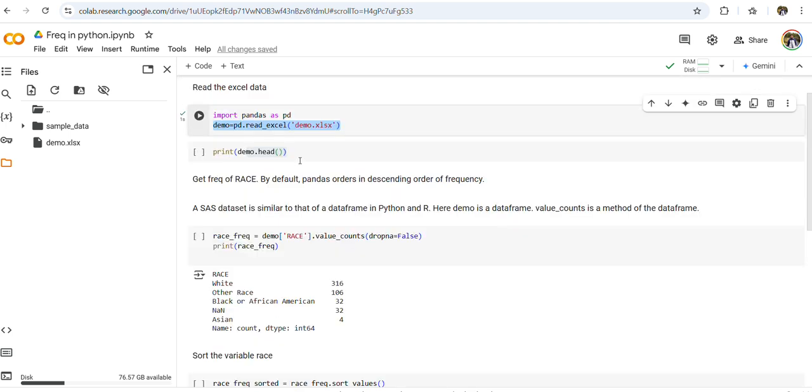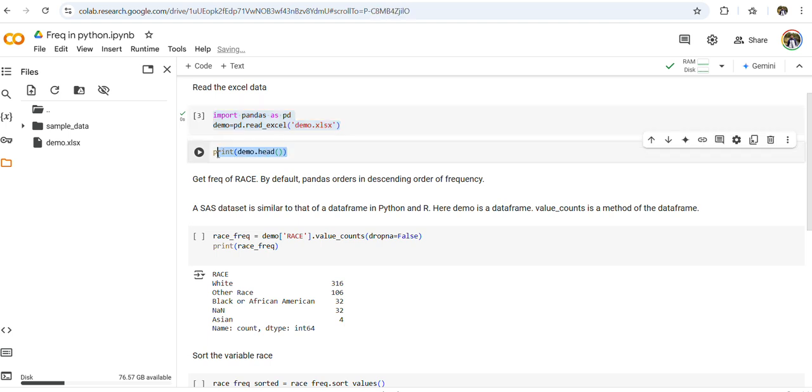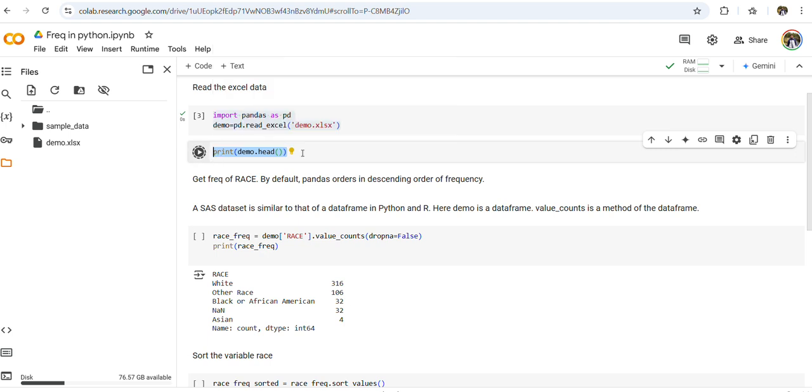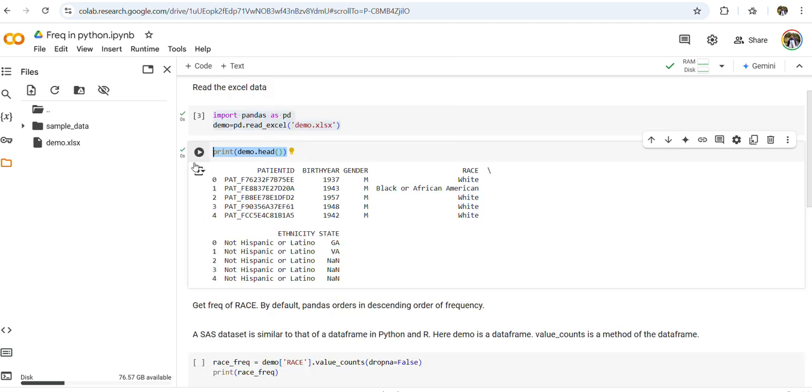And when we run this, we were able to run it without any issues. If you want to print a couple of rows of the data set, you can just use demo.head. This is optional, and it will print the first couple of records here.